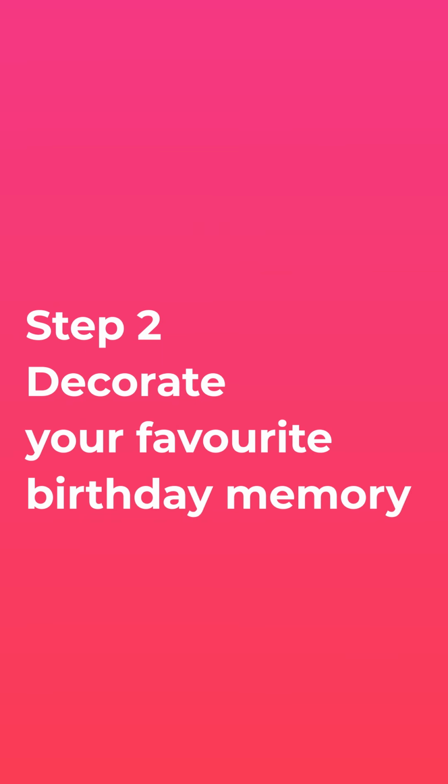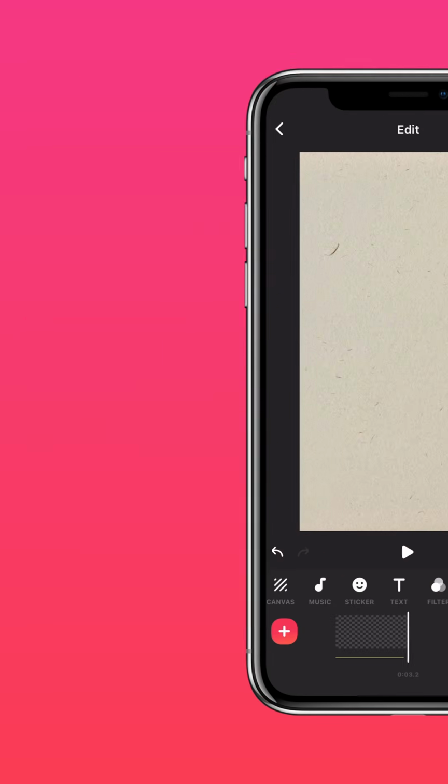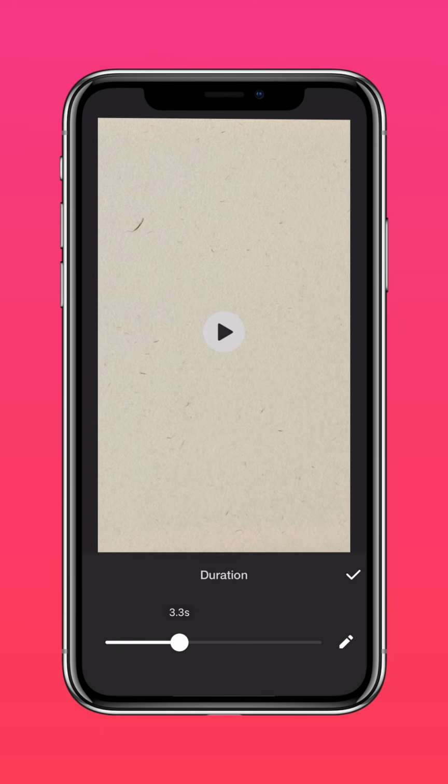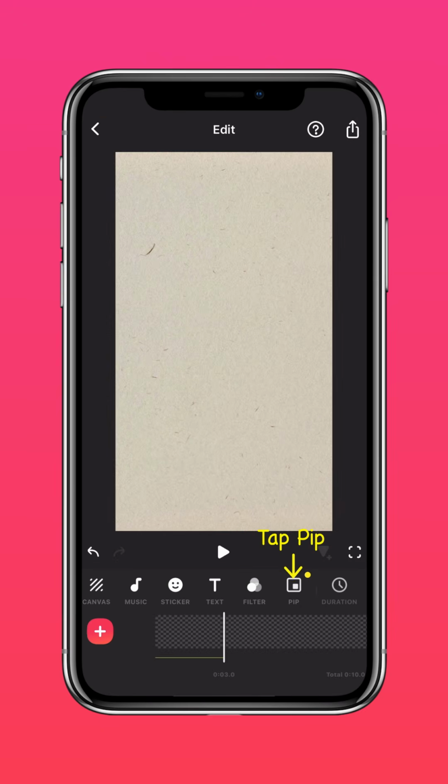Step 2. Decorate your favorite birthday memory. Adjust the duration to your liking. Then press PIP and add your favorite birthday memory.